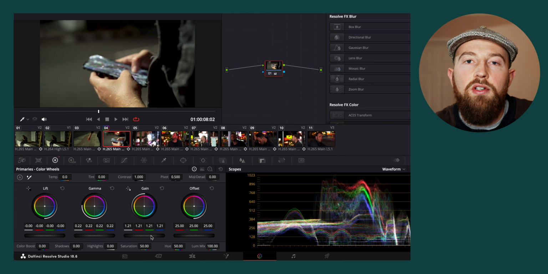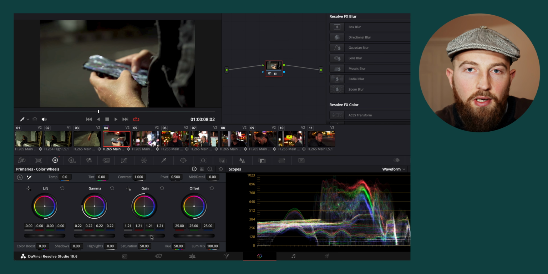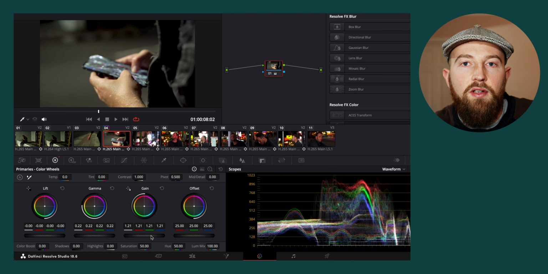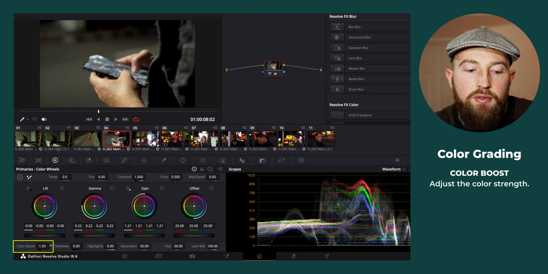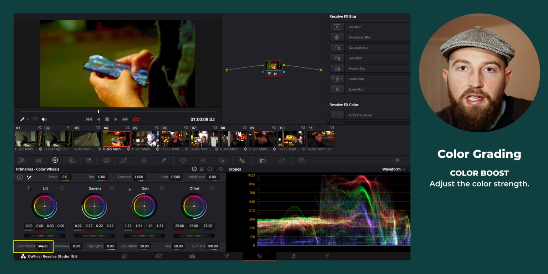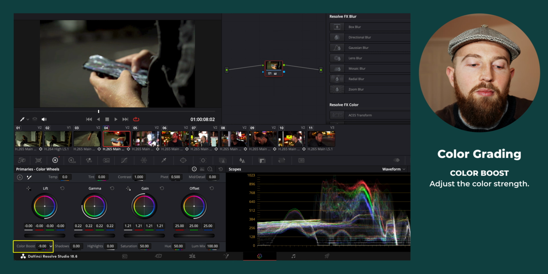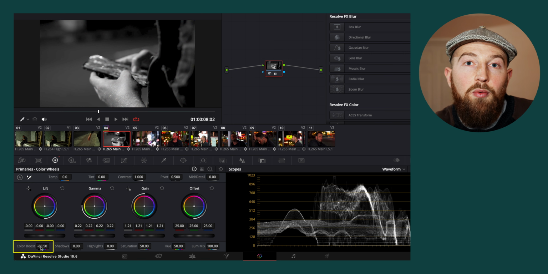For this video, we're just going to eyeball it. That's not how you'll be doing it in the future, but we're just having fun. You're just getting an idea of how this stuff works at this point. Down on the bottom left here, we have our color boost. Turning this up is going to make your colors get a lot stronger. Turning it down is going to make it a lot flatter. And that's what we want for this video.